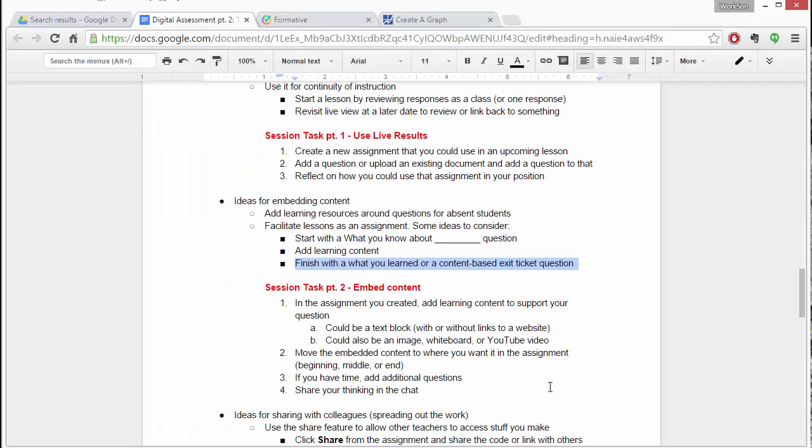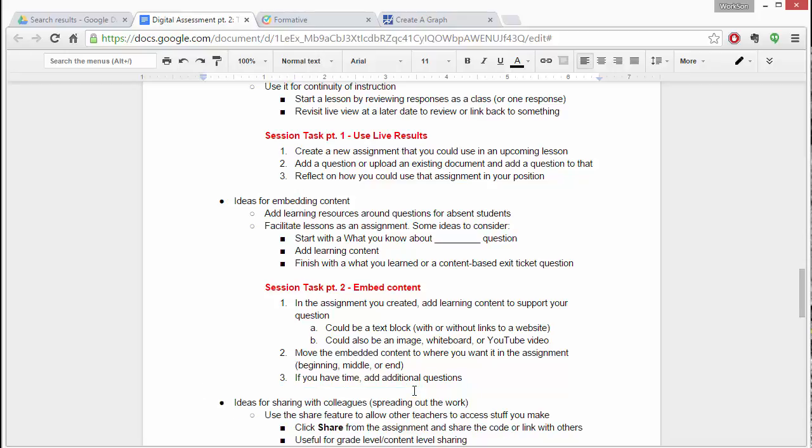So, your task part 2 is to embed some content in the assignment that you created and position it in a place where it makes sense to that student. That's part 2. You can add some additional questions, and again, it says share thinking in the chat. We're going to take that out and I encourage you to share your thinking somewhere else. So I'm going to pause. I want you to pause the video too and take the time to do that.